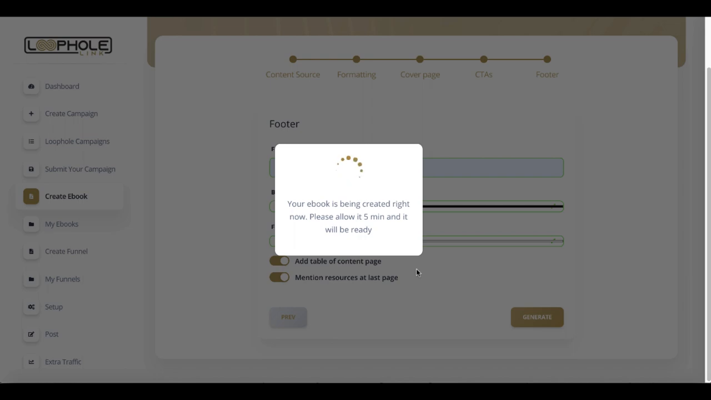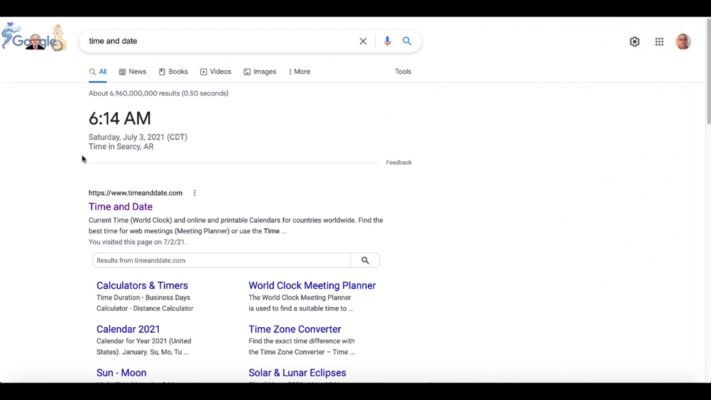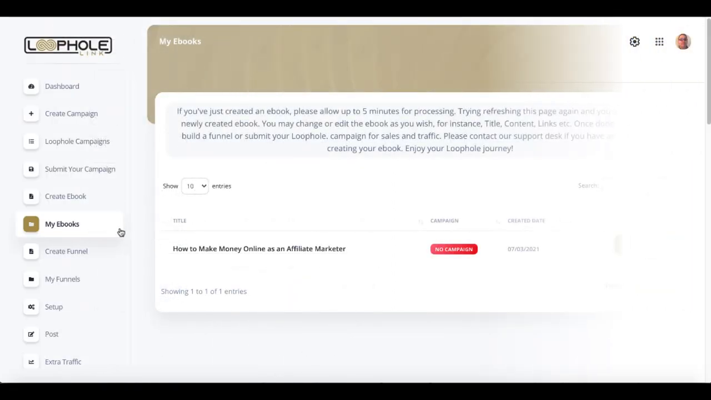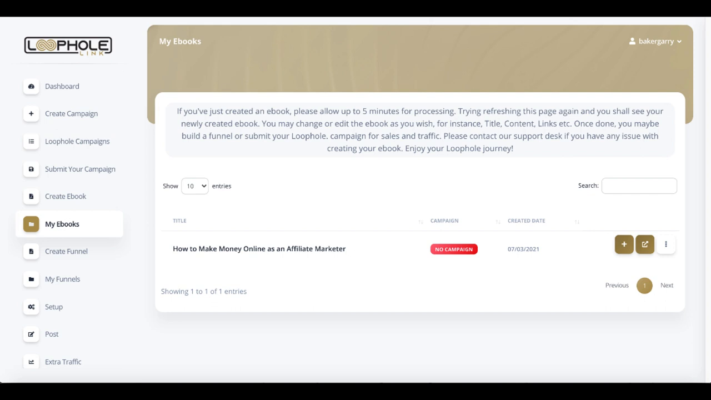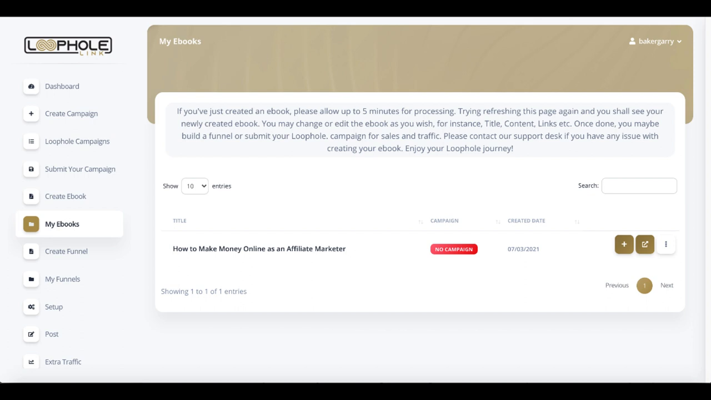Now, your ebook is being created right now. Please allow it 5 minutes and it will be ready. It is 6:14 a.m., July 3rd, 2021. We are waiting for our ebook to generate. We will see how long this takes. I'll refresh this every minute or so to see if it takes a full 5 minutes or if it happens within that 5 minutes. So I'll pause this video and come back.